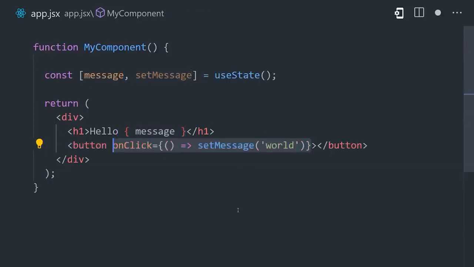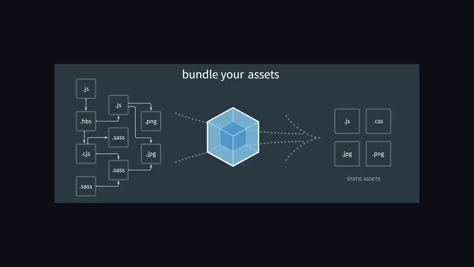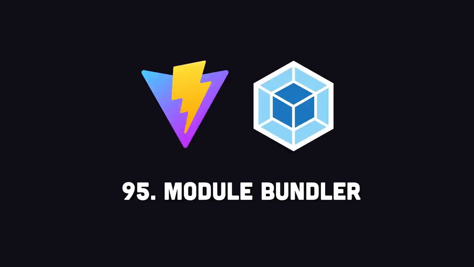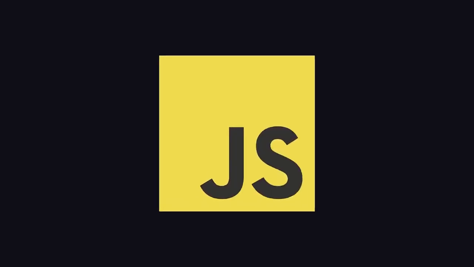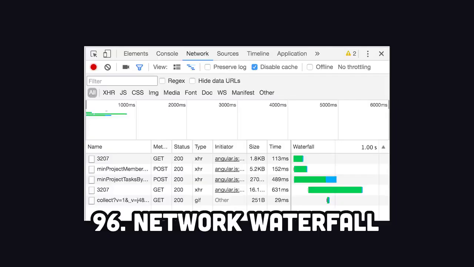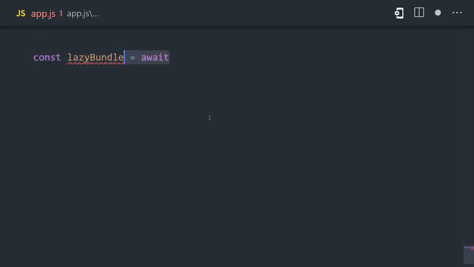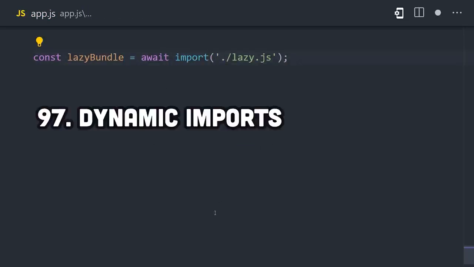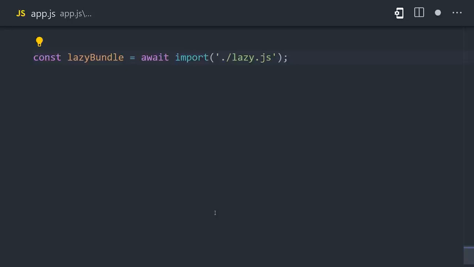Now, after you build a complete JavaScript app, you'll need to take all of your JavaScript files and combine them into a single bundle that can be used by the browser. To handle this process efficiently, you'll need a tool called a module bundler, like Vite or Webpack. One problem though is that sometimes this JavaScript file can get too big, which affects the page load performance, and this can be measured by the network waterfall in your browser DevTools. Luckily, it's possible to split this JavaScript bundle into multiple files, then use dynamic imports in your code to only import that JavaScript when it becomes needed.